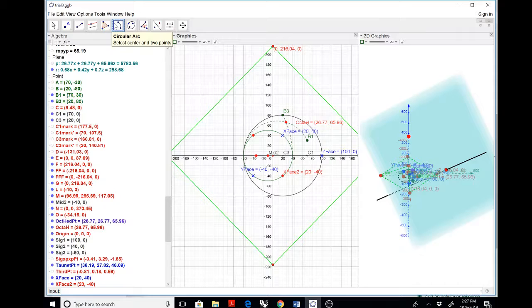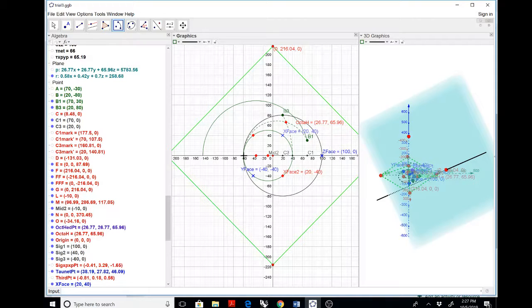If you could just read the prompts here, it says select the center and 2 points. That center was that slidey point here, and then for instance B1, and I want to target sigma 3. Remember that? Now obviously I missed that target, but if I move the slider, you can see that I can get it right in there the way I want it. So that would be that first arc, and I'll just leave it here so you can see it.